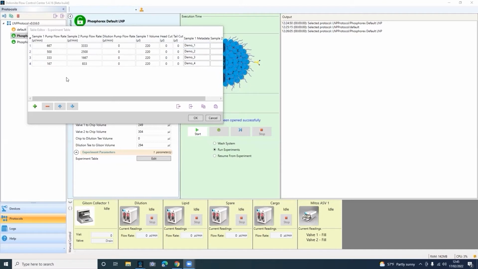If you'd like to add an additional experiment to your table, simply click this green cross, which is the add row button. And if you'd like to remove an experiment from this table, simply click on the experiment, hit this red subtraction button, which is the remove row button. Note that for today's demo, we have four experiments that we'll be completing in a single run. Note that these experiments have been listed as demo 1, 2, 3, and 4.